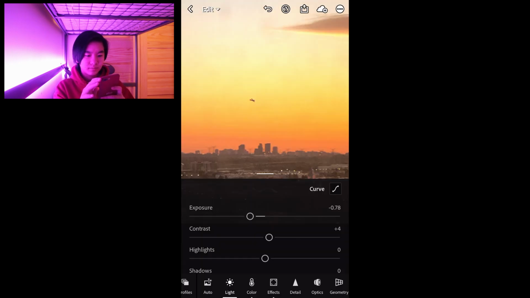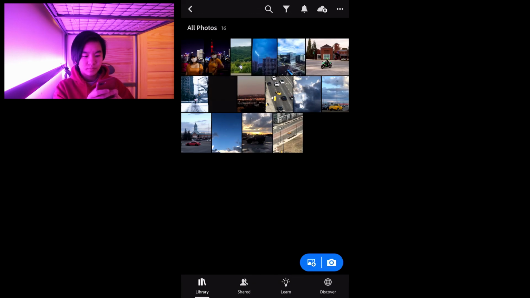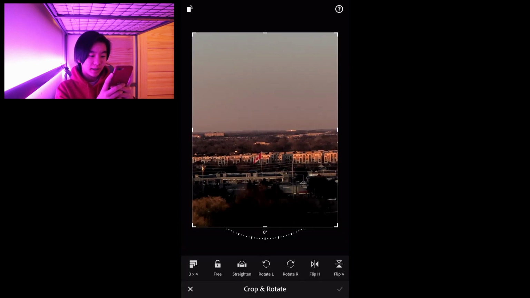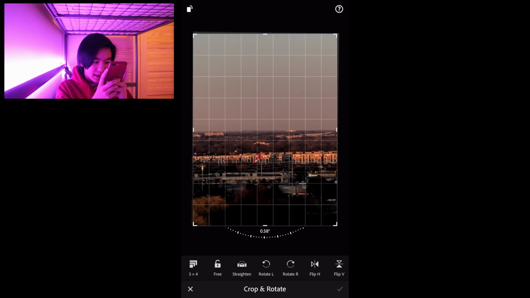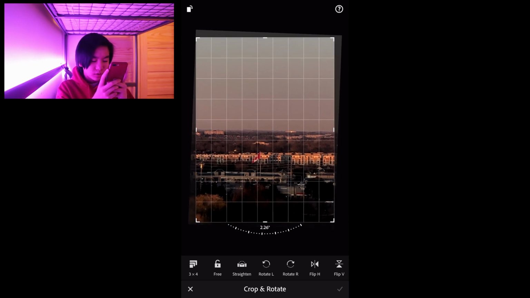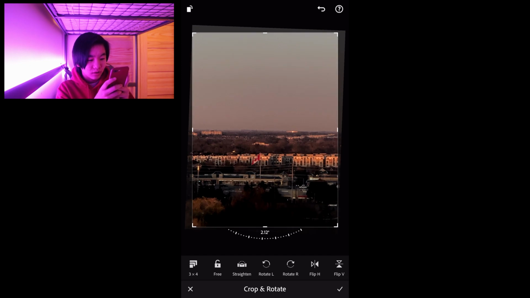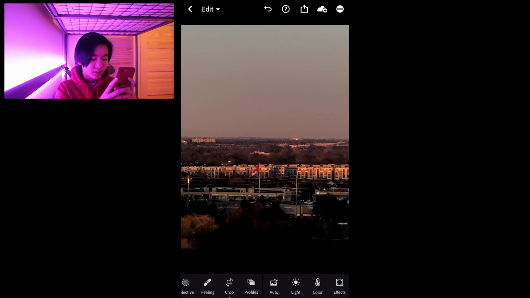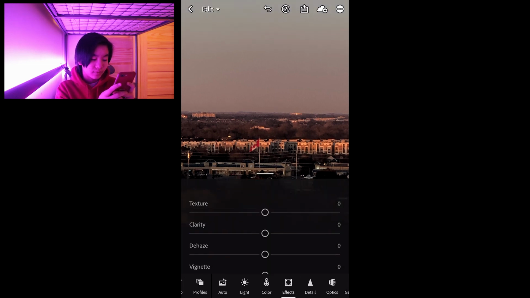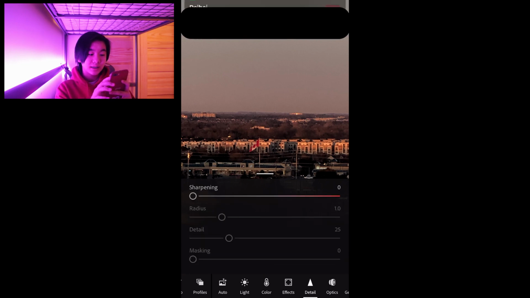Alright, this one. Now we want to use the crop again to try to line up. You can line up with the flagpole here, or the bunch of houses, or even the line at the back. And then this seems pretty good. Now let's try to go to, there's also this detail one where it's sharpening, as you can see.